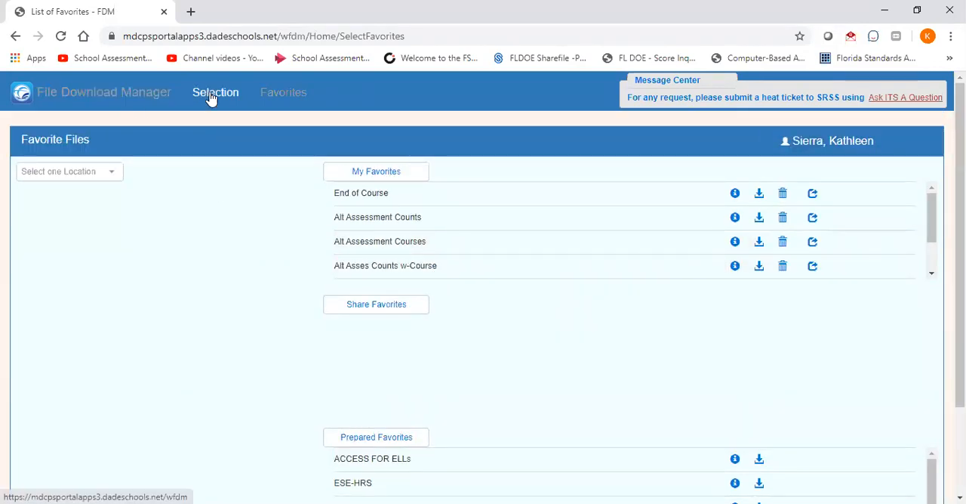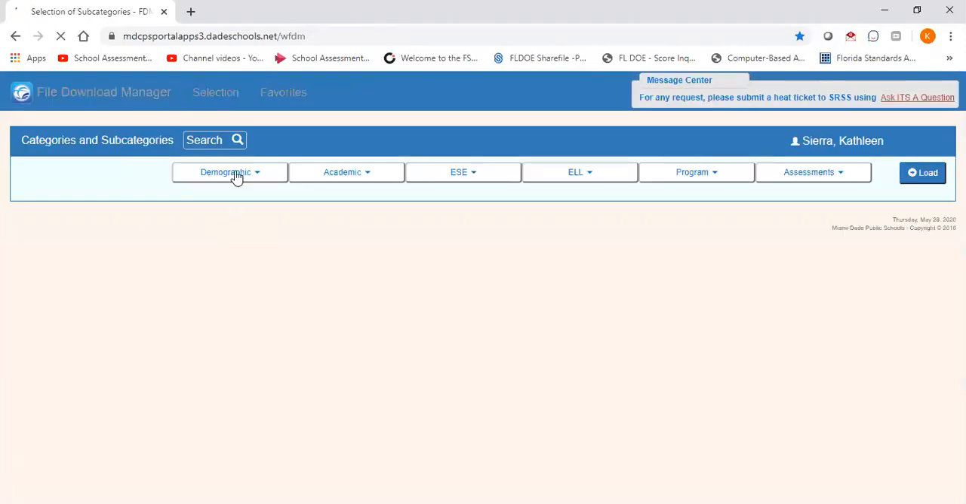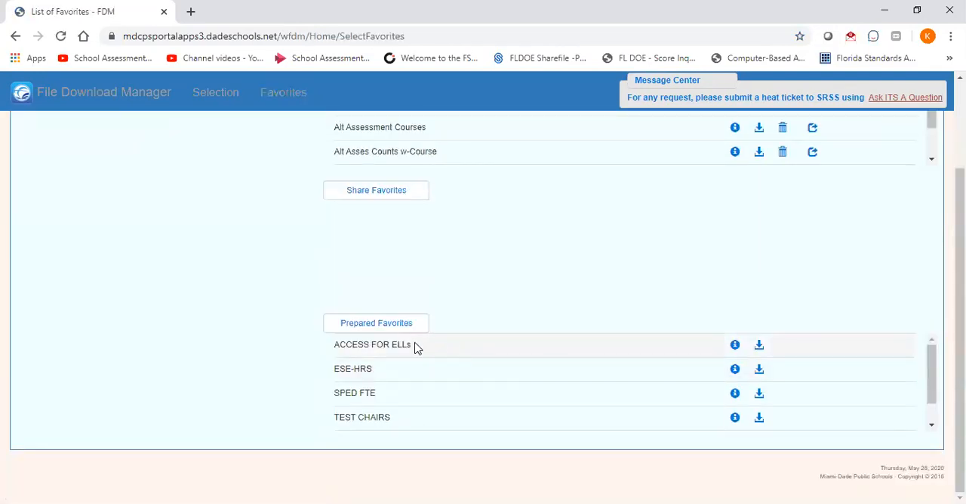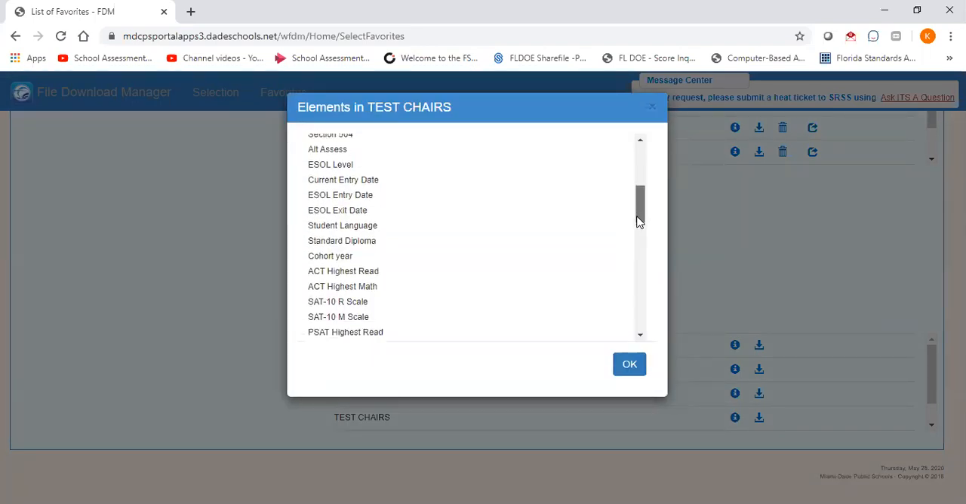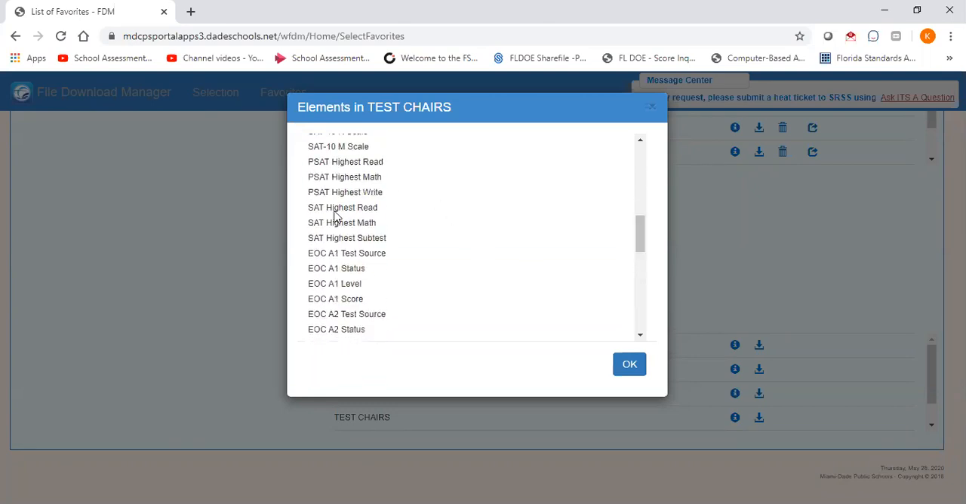So you just went to File Download Manager and you clicked on what? Okay, so this is File Download Manager, and I clicked on favorites. And these are saved favorites. This is called the test chair one. It has all of these fields in it. Wow. But for an elementary school, you don't need all of this. You know what I'm saying?